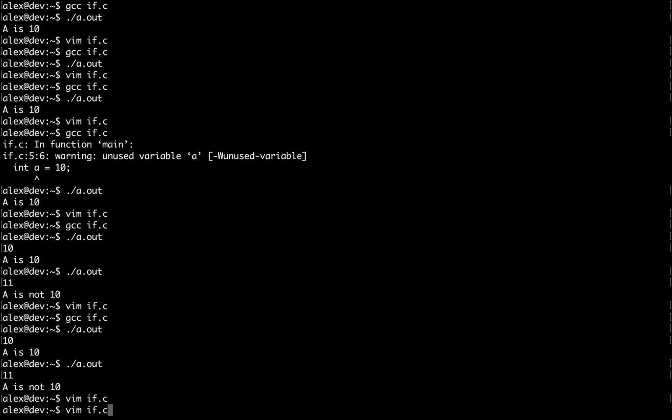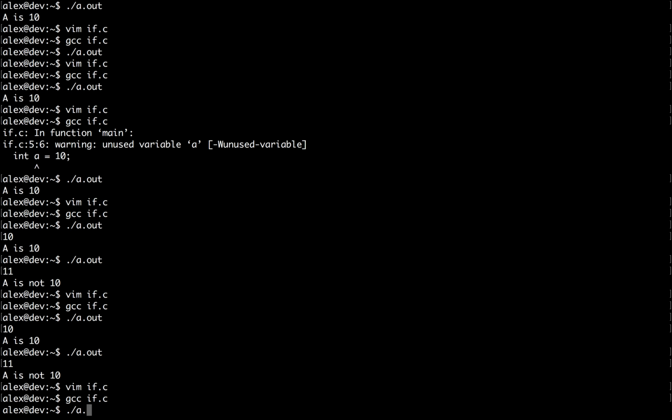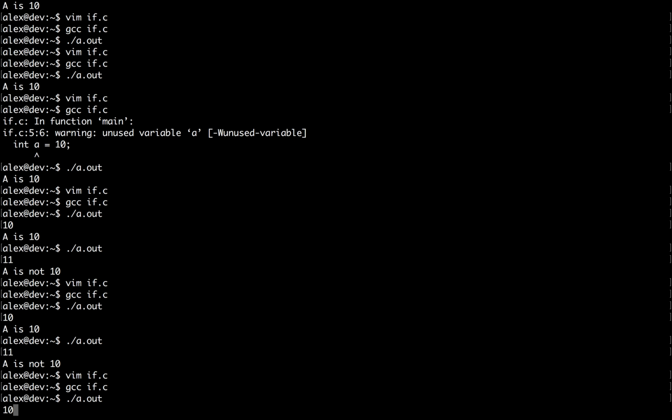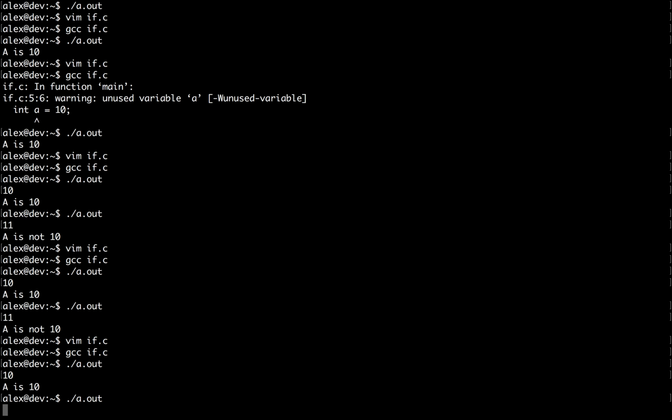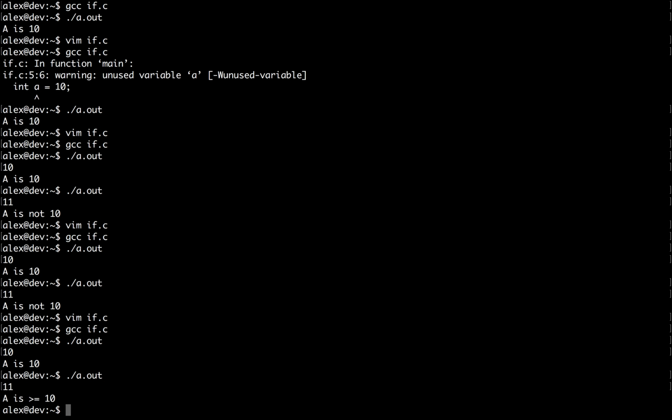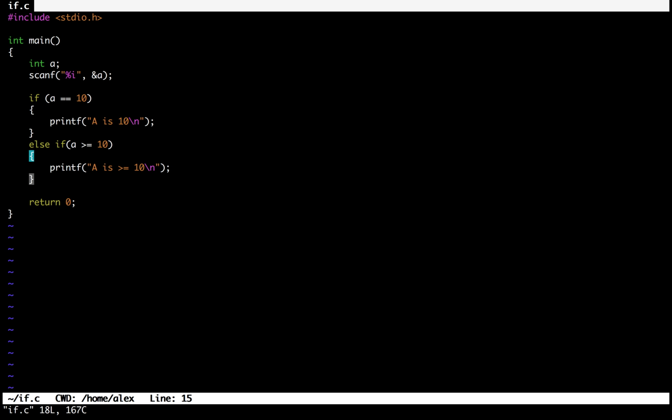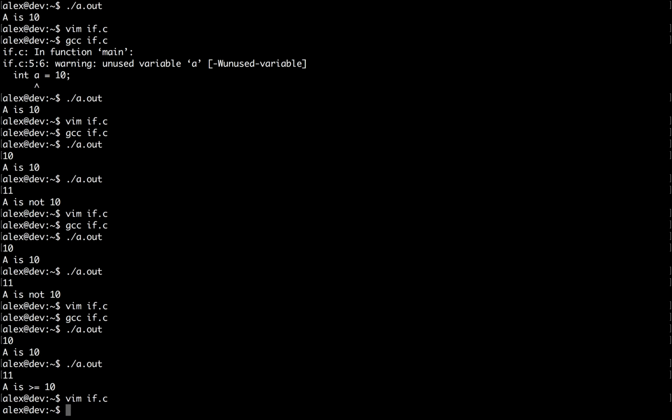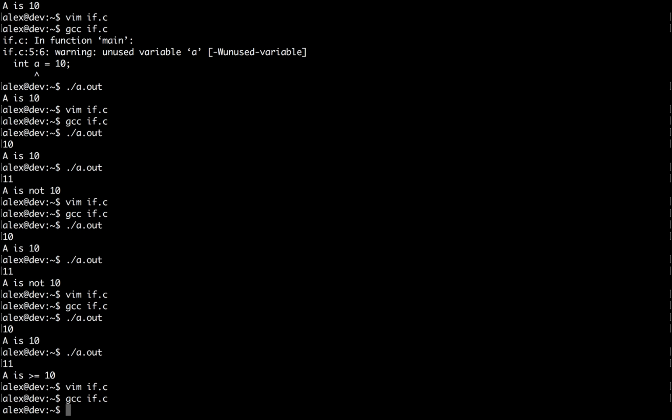So let's go ahead and run it. So 10, A is 10. 11, A is greater than or equal to 10. So talking about what we were talking about before, we can go back and we can remove this else here and just say if. So recompile it.